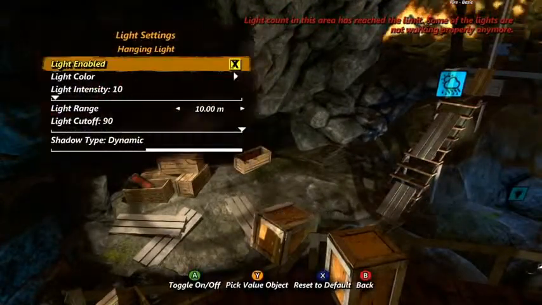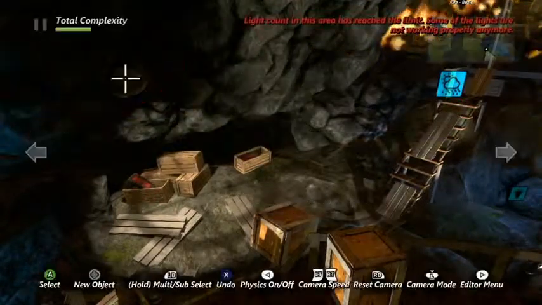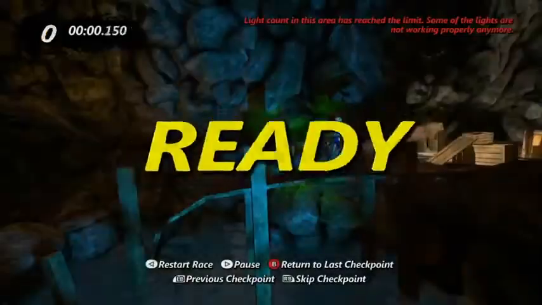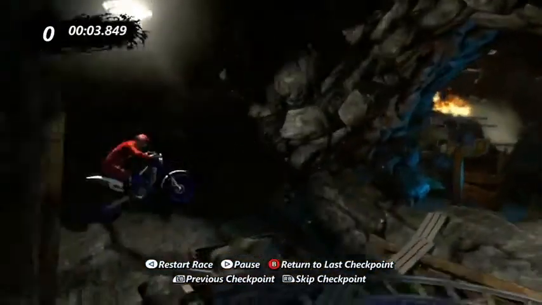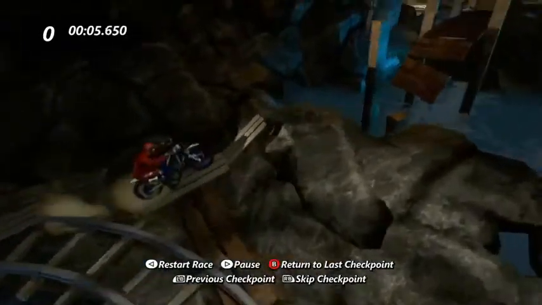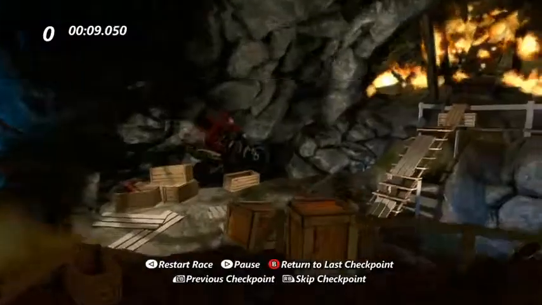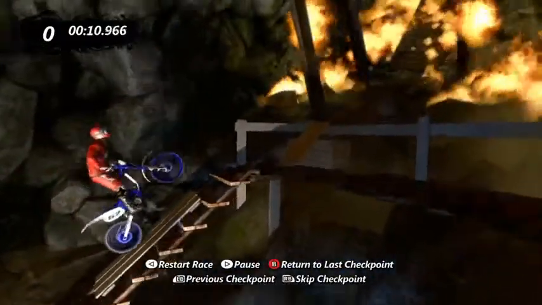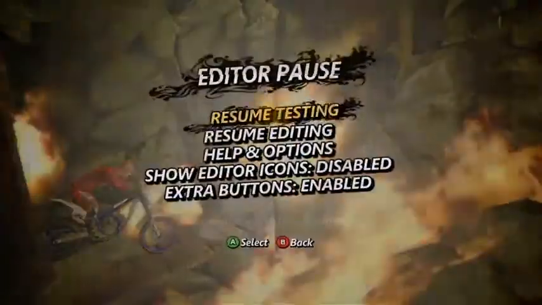With directional lights, you can also try changing the shadow type. A static shadow type will not cast real-time shadows, but instead only cast shadows for the objects in front of the light at the start. This is easier for the game to process, and therefore can help improve performance. Keep in mind, however, when altering shadow type, that if the bike, rider, or any other object passes in front of the light during play, it will not cast a shadow.